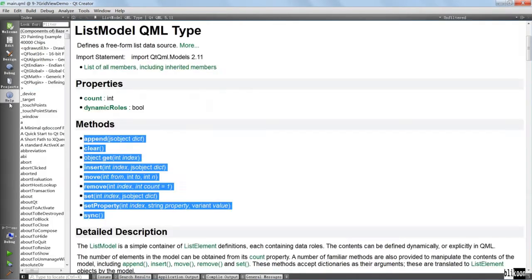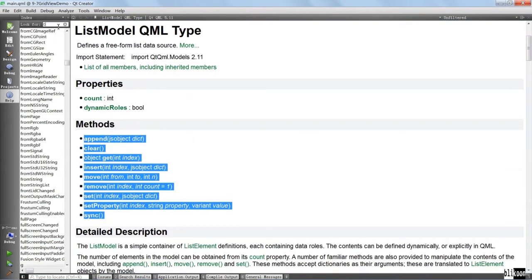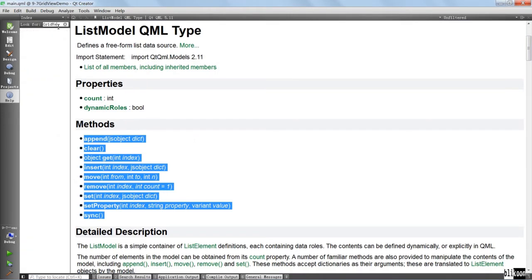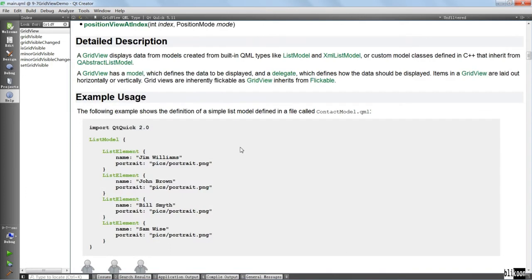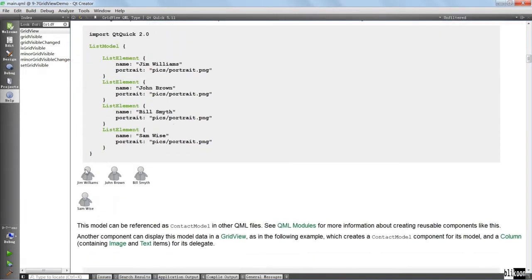And if we go to the documentation and look for GridView, they're going to tell you it displays data from models created from built-in QML types like ListView and ListModel. It is backed by a model, and the delegate defines how data should be displayed. And your data is displayed in a grid like this. Okay, this is a grid.